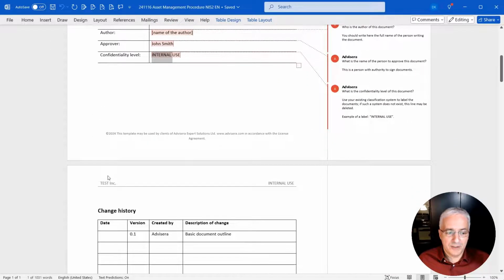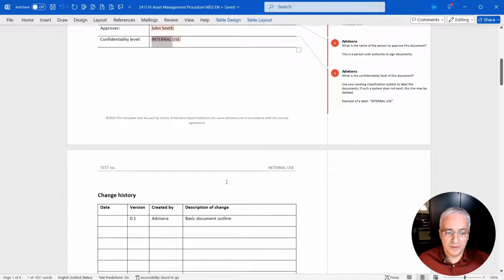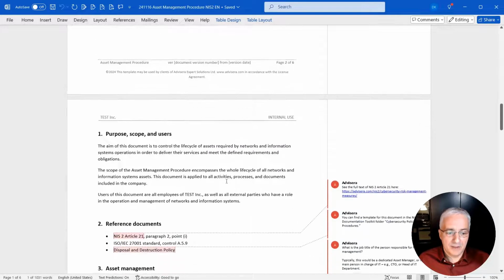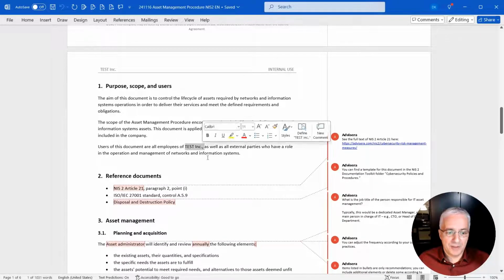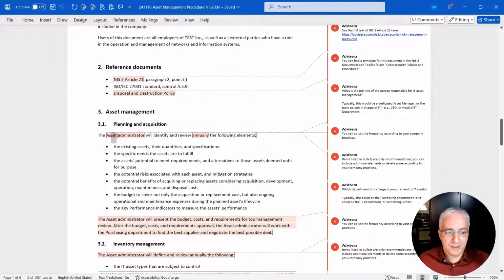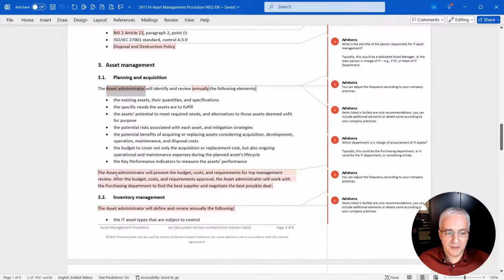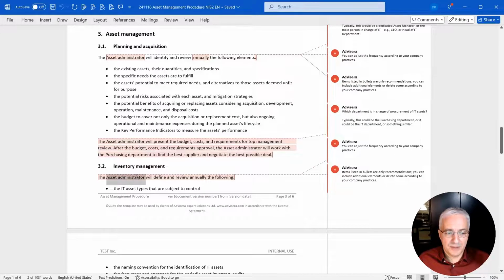As I move further, you see that it already filled out the headers, that's the name of the company, internal use. And let's see what else the software inserted, the company name. And yes, you can see that the job title for handling assets is Asset Administrator. You can see it's inserted here, here, and here, so you don't have to bother to fill out this information all over again. This is done automatically. So the point here is the more you use this wizard, the more the software understands how your company is organized and the quicker you become in filling out these documents.